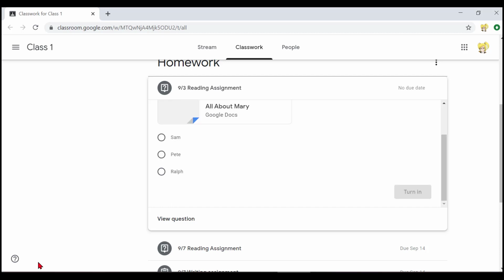Sam. Radio button not checked Pete. Pete. Radio button not checked Ralph. Ralph. Button unavailable, turn in. When I get to the turn in button, it isn't available right now because we haven't checked a radio button yet. Now I'll use one more down arrow.